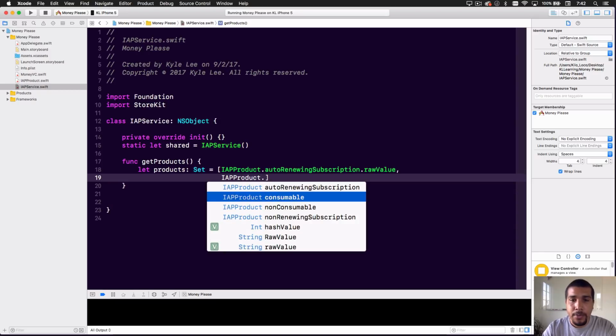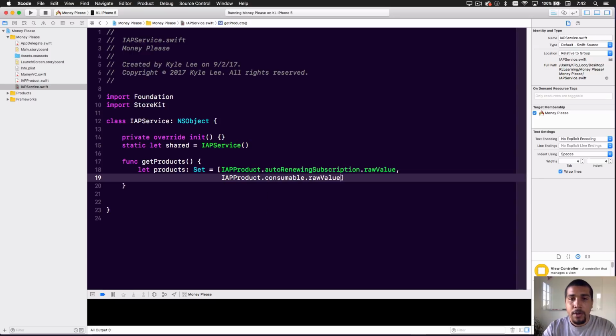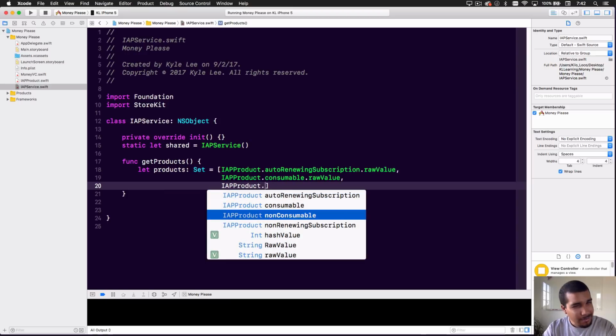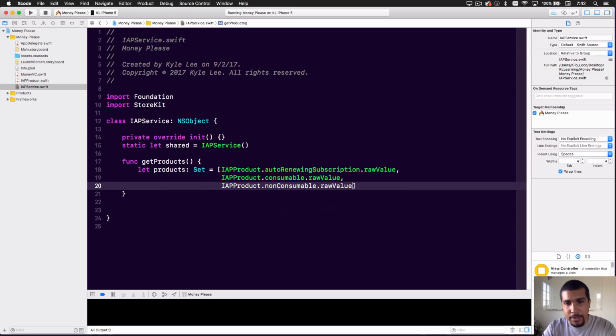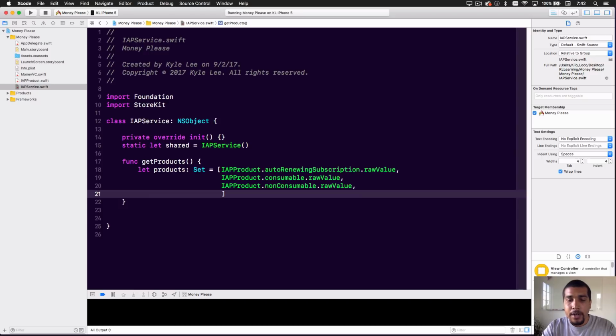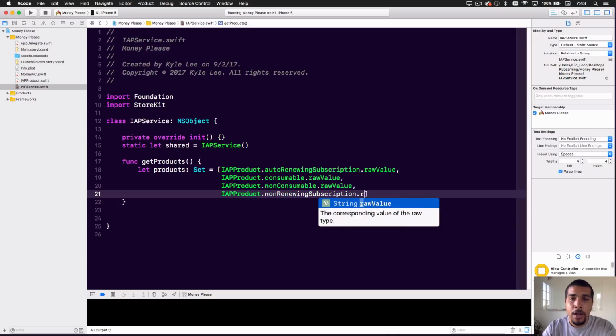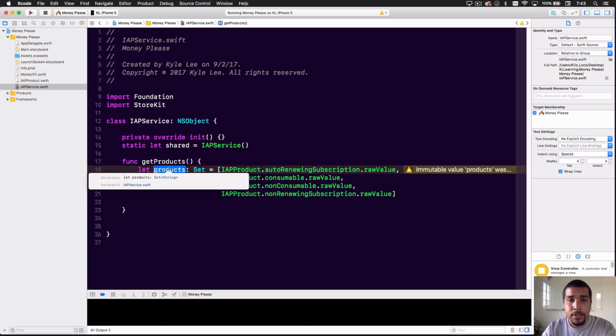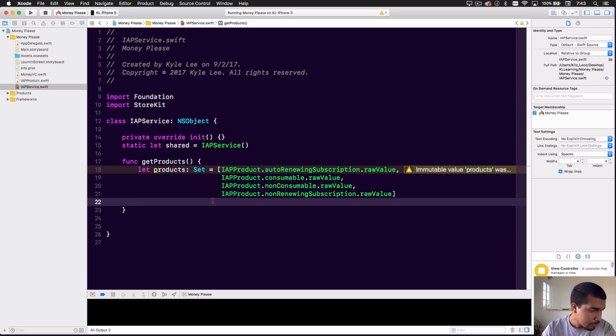So auto renewing, we have consumable, raw value. I'm just putting these on different lines so everything looks a little bit cleaner for you guys. All right. IAP product. All right. Non-renewing subscription, raw value. Bam. So now we have a set of strings. See that? If you're on a phone, you probably can't see that, but that says a set of strings.